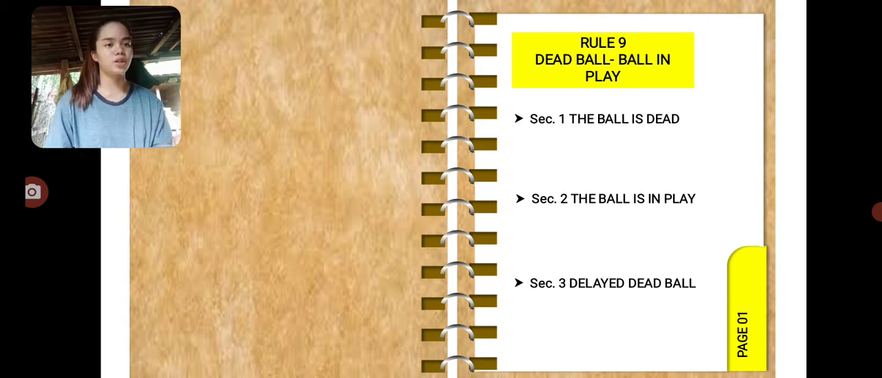So for Section 2, the ball is in play if at the start of the game in each half inning, when the pitcher has the ball while standing in his pitching position and the plate umpire has called play ball.